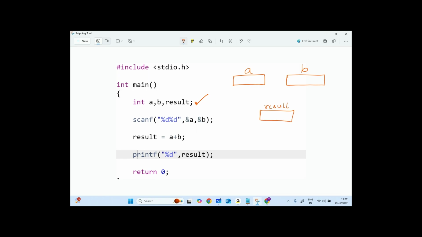After that, I'm executing the scanf. When scanf is executed, assume I give the values as 20 and 30. So 20 will be stored into variable A, 30 will be stored into variable B. After that, what is the next line? Result: first I need to add the A and B values, 20 plus 30, and I have to store it in result. So this 50 will be stored in result.